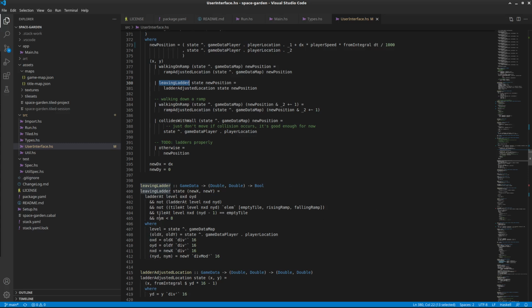And then the tile that is above of that tile that we are going is empty. And the location in the tile coordinates is less than 8. So you are roughly at the upper half of the tile where you are standing and you're trying to go to the left. Then it counts as leaving the ladder.